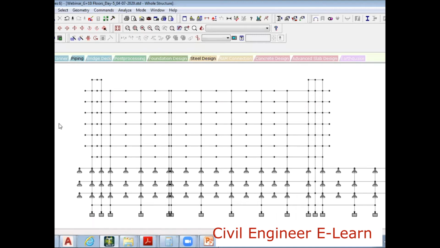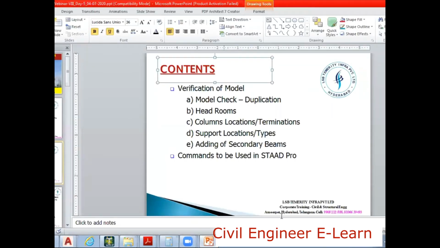Now with this, the model preparation and checking is completely done. Let me show you the model duplication. Headrooms are done. Column locations and terminations are done. Support types and locations are done. Adding secondary beams: we don't have to add any secondary beams, and of course this is a secondary beam. We have added the first floor level, and for the first floor level, where we find there is a wall, we have added this second level. So everything is done except the model check.